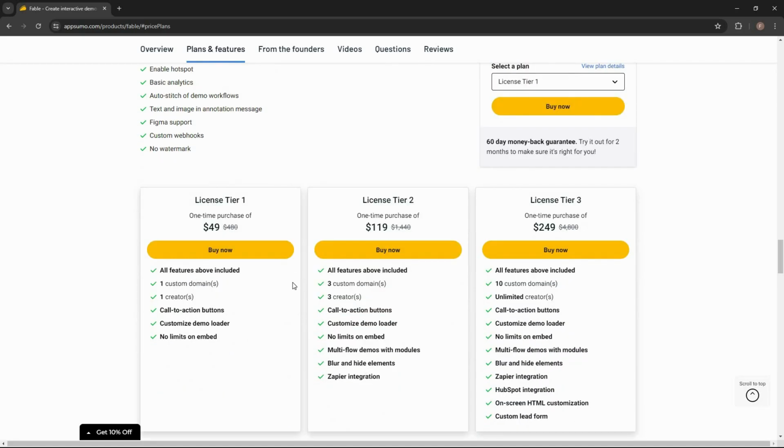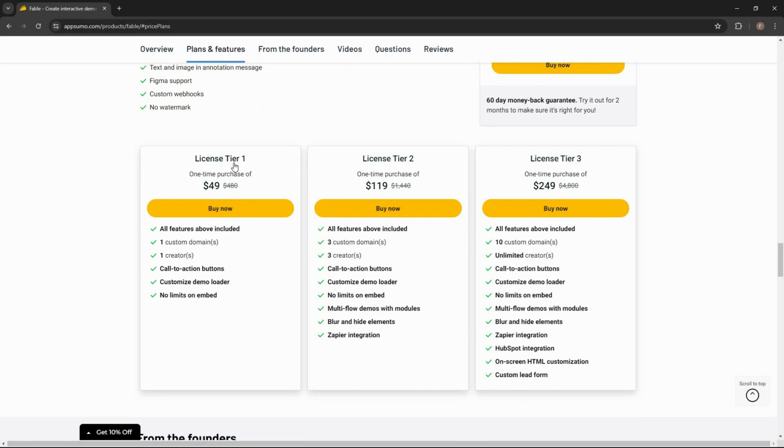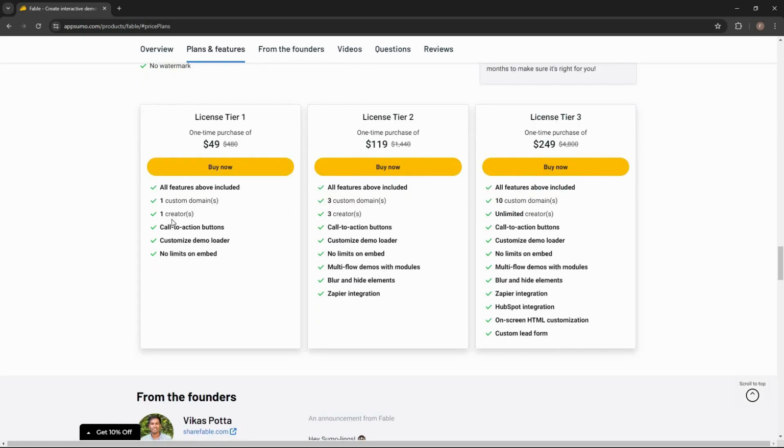And these are some of the tiers that you can buy from Appsumo. The tier 1 costs $49. It lets you add one custom domain. You can add one creator. You will have access to the call to action buttons, customized demo loader, and there is no limits on the embed. There is also tier 2 and tier 3. On the tier 3, the cost is going to be $249, where you can add 10 custom domains, unlimited creators, and there are some additional features on here such as this multi-flow demo with modules. You can blur or hide any elements. There are some integrations such as Zapier, HubSpot. There are also on-screen HTML customization as well as custom lead form.